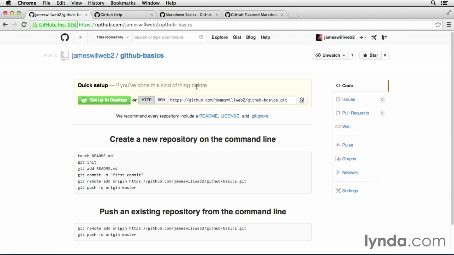You'll notice that this little link right down here says we recommend every repository include a README, license, and a gitignore. Now, we did a license when we initialized the repo, but we told it not to do a README or a gitignore. We're going to talk about gitignore in the next exercise. So in this exercise, I want to focus on the value of having a README file for your repos.